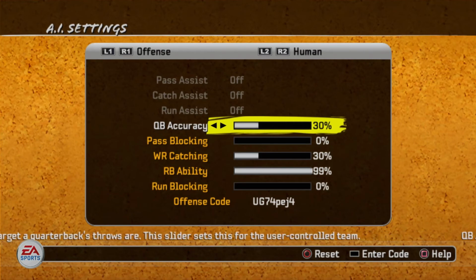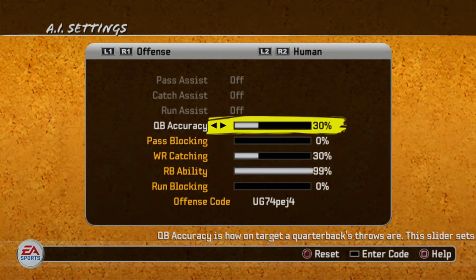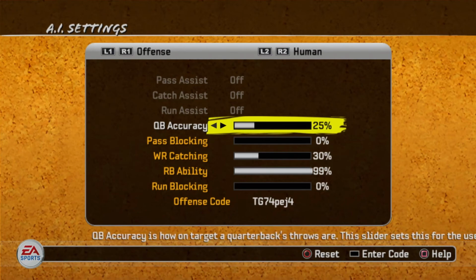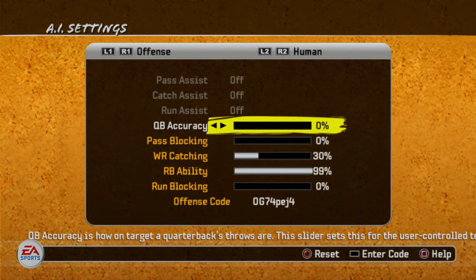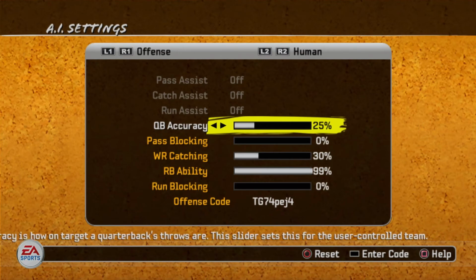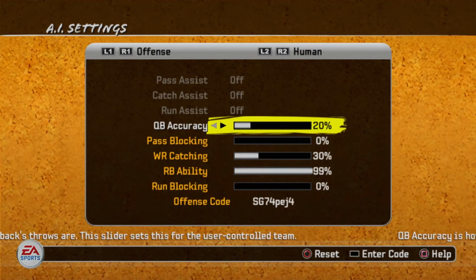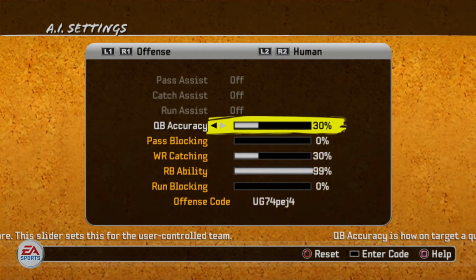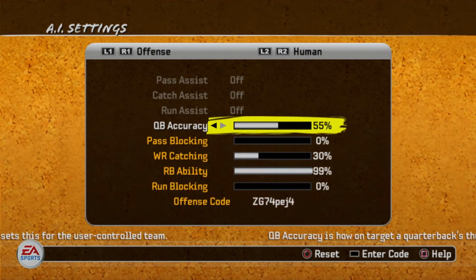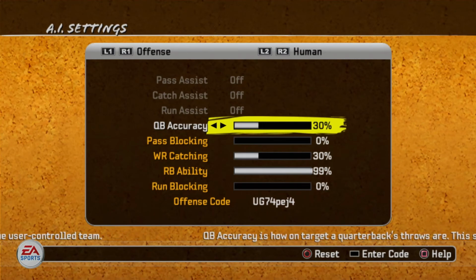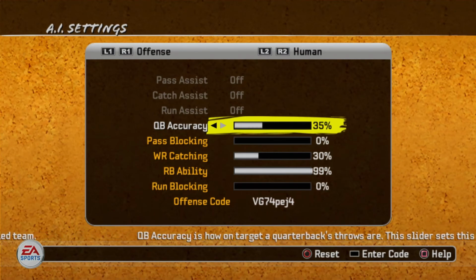But for your QB accuracy, you want to keep that at 30. If you do anything with this, you can lower it. If you start getting good enough to the point to where you feel you're completing too many passes, which I don't think is going to be the case, you can lower it. At no time do you raise this accuracy for the human. At no time. It must be at 30 or below.